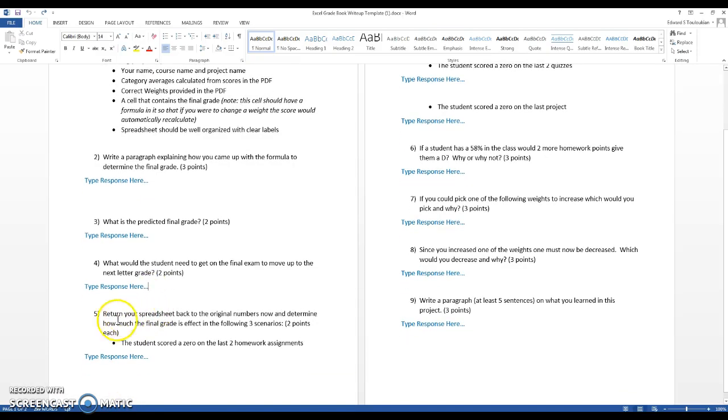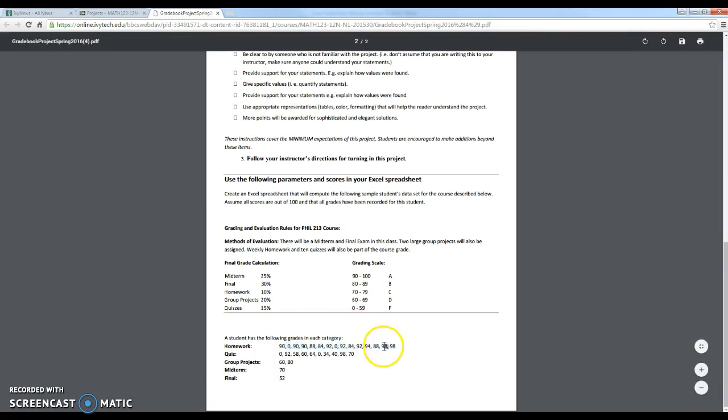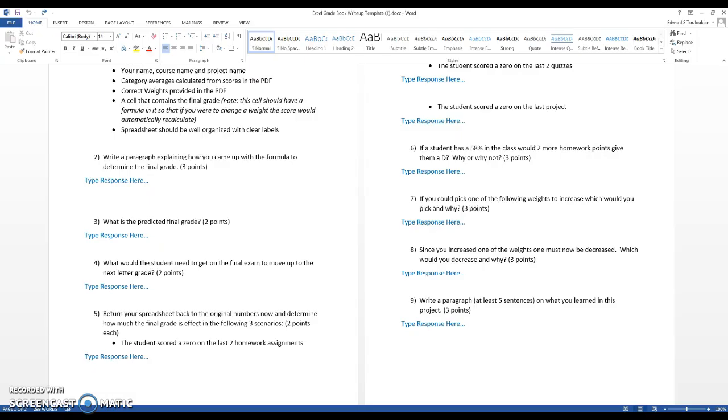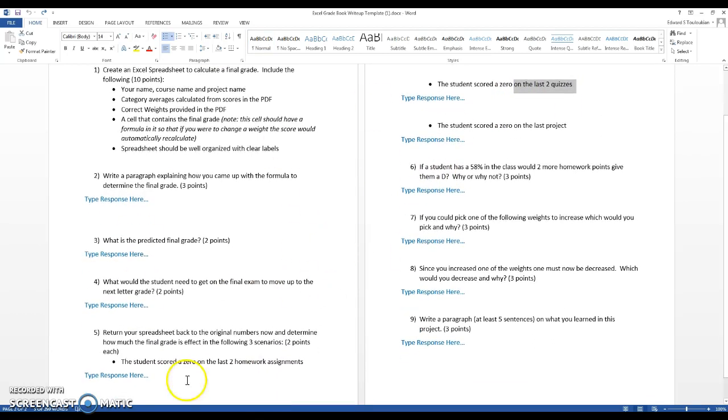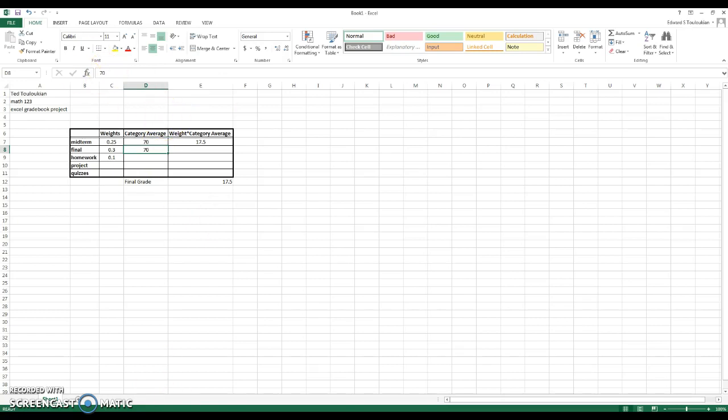All right, and then it just has a bunch of scenarios. What happens if you have a 0 in the last 2 homeworks? All right, so you're going to come back to here. What if these 2 weren't 98s? What if they were 0s? Recalculate the homework average, see what you get. All right. What if they got a 0 in the last 2 quizzes? Just a bunch of what if scenarios that you're going to do and plug them into your spreadsheet and see what you get.